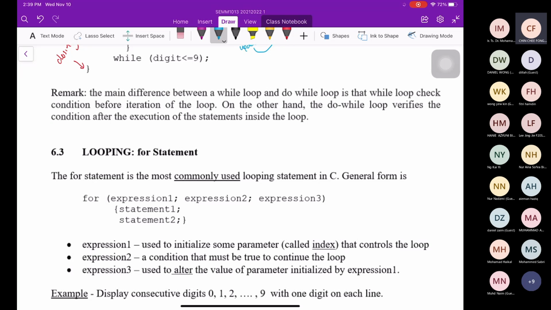Okay. So what is expression 1? Expression 1 is basically used to initialize some parameter. For example, you initialize I equal to 0. And then expression 2 refers to the condition. If I is less than or equal to 5 and it is true, it will execute the process.